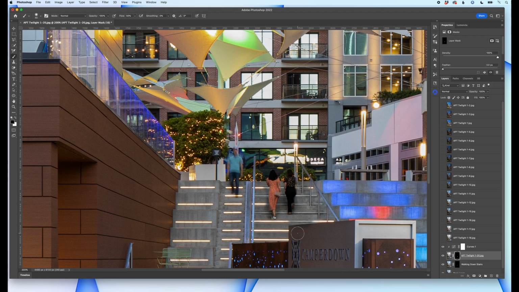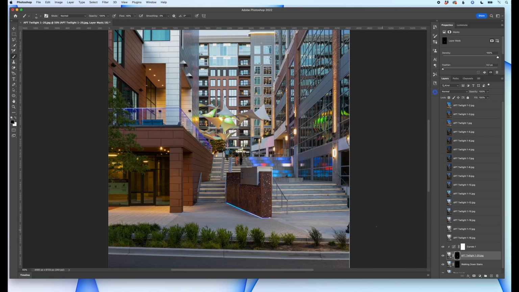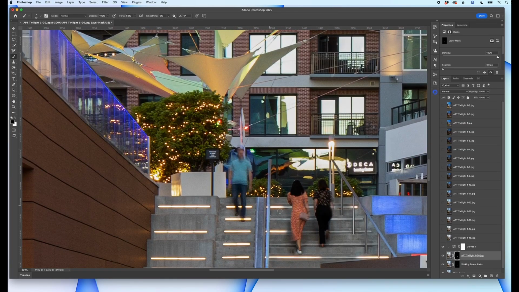Looks like we maybe went a little bit over on the sign here. So again, I can then paint with my black brush because again, we're just working with layers and just paint it out. But again, before we had the head there, after, now we've kind of added the people. Our exposure is right on, and as you can see, if I zoom out, it's starting to build a little bit of life into the photo by adding in our people walking down the stairs.